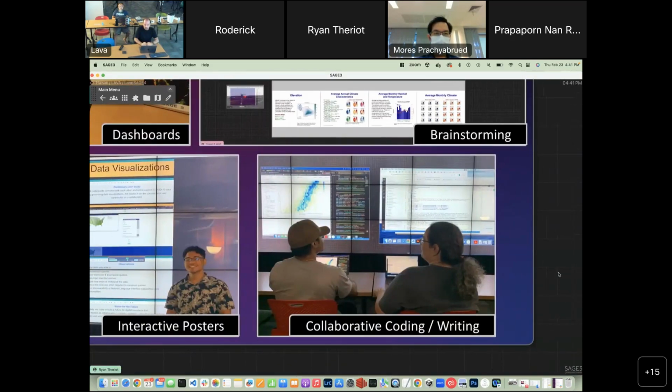You can do collaborative coding and writing. With SAGE3, you can do multi-user, multi-screen shares. Jason's tested up to 10 screen shares at a time on one board. So you can see all the students' laptops up on the board to get a good context of what they're doing.